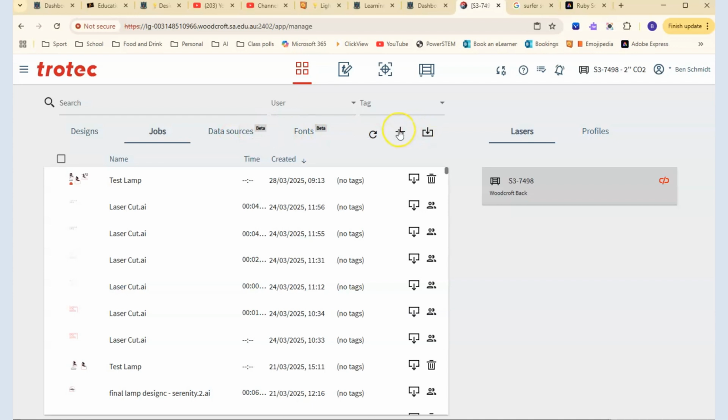So you also have the create add new job here, which is, as it sounds, you'll be adding a new job, and then that'll take you into the design space, and we can look at designing. So I'll be doing that in my next tutorial.